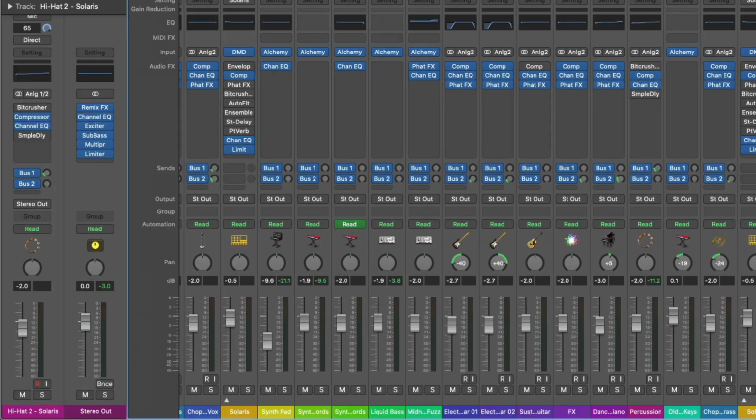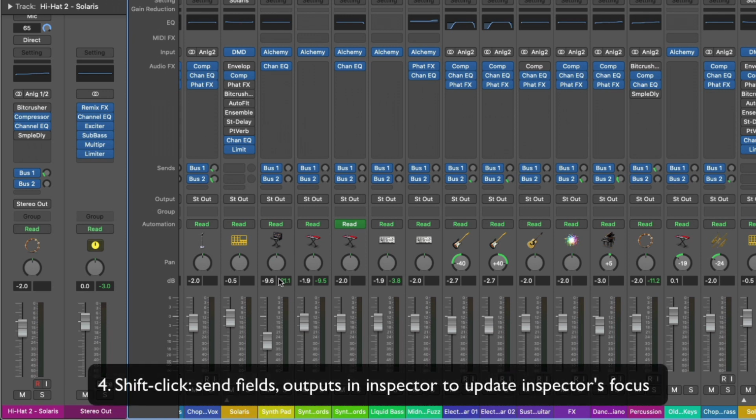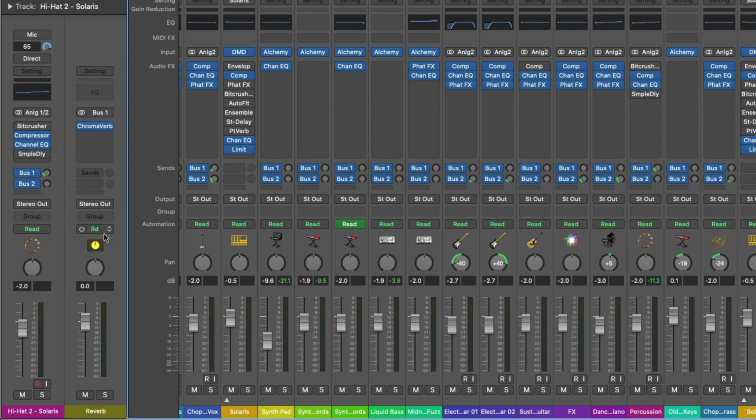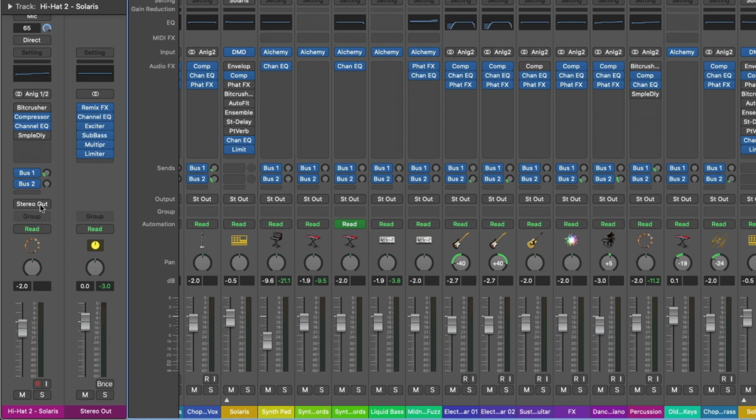Additionally, if we open the inspector, right here we can see the channel strip that's selected and the output. If we hold Shift and click the send, now our reverb is the second channel strip in focus in the inspector. Hold Shift again and click. Now it's our delay. Hold Shift, click the output. Now the output is in focus.